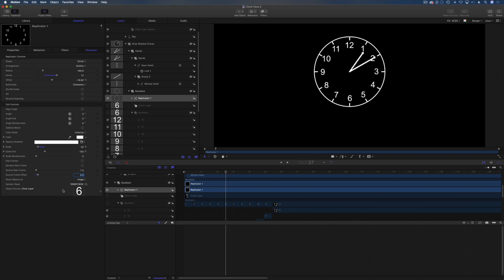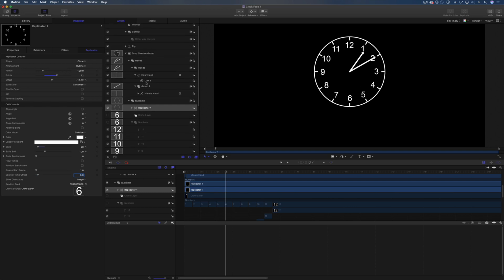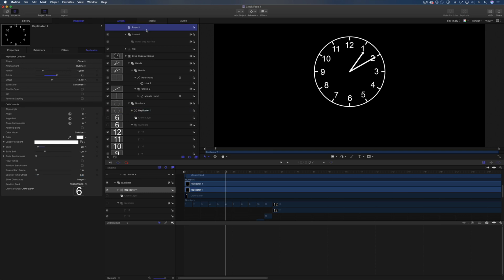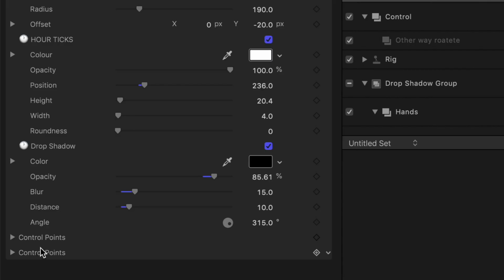Quite pleased with that one, working that one out. Now that was a good success. I've also had a failure. What I tried to do was put some controls on the lengths of the hands, and I failed. If you see down here, we've got the control points, and that's the hour hand and the minute hand down there, and you adjust the length of them down here.